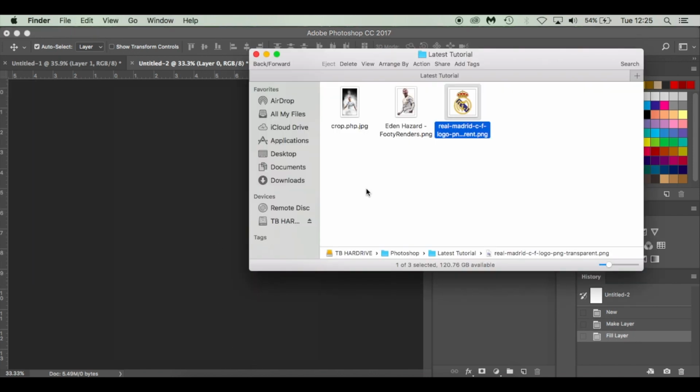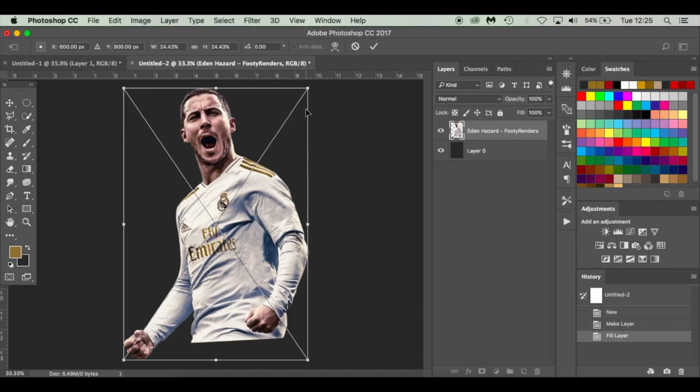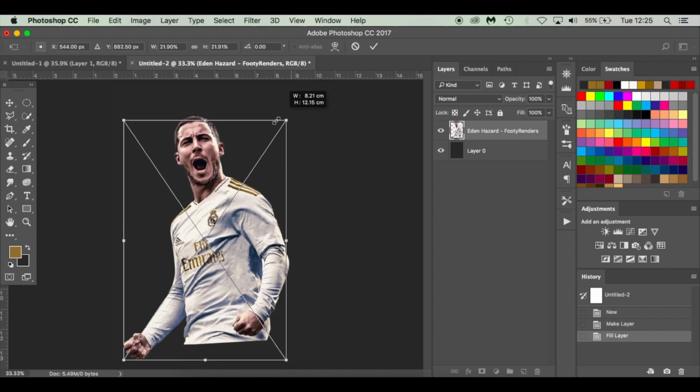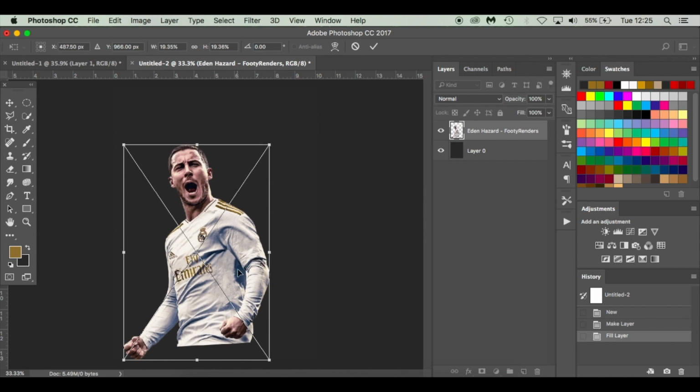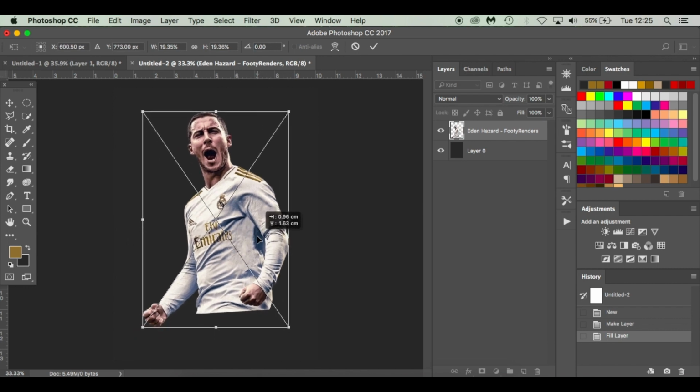That's brilliant. I'm going to go to my folder here, and I'm going to drop in Hazard. I got this image from Footy Renders, as you can see here on the layer name. Footy Renders is a great website. I would highly recommend you go check them out. It's just when I'm being lazy and I can't be bothered to cut players out with a pen tool. I'm going to size them up.